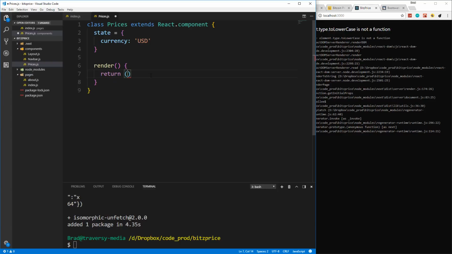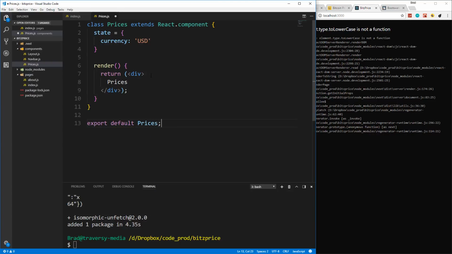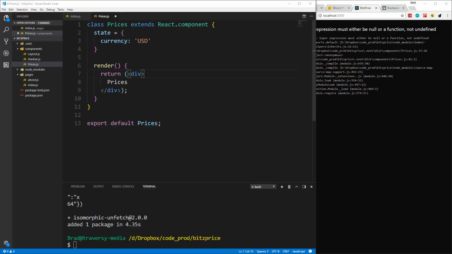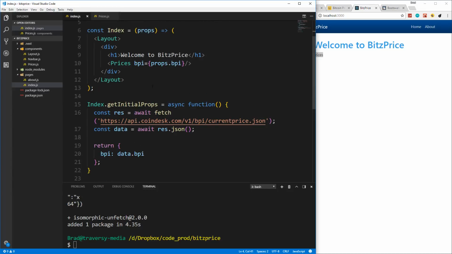Return, and let's just say prices. We'll test it out. We'll go down here and say export default prices. Super expression must be either null or a function, not undefined. Oh, you know what? This C should be uppercase here. There we go. All right, so the prices component is displaying here. Good.